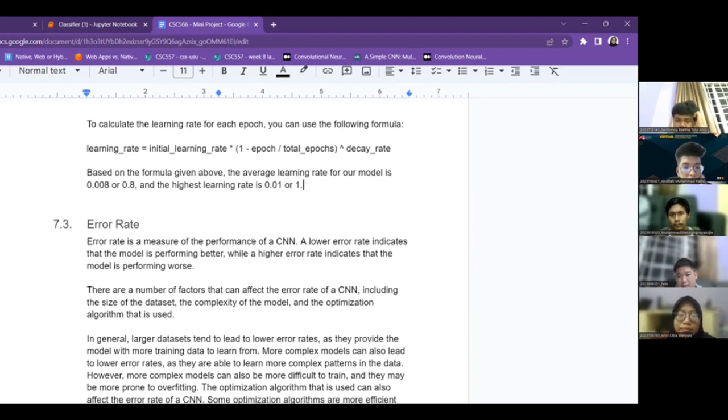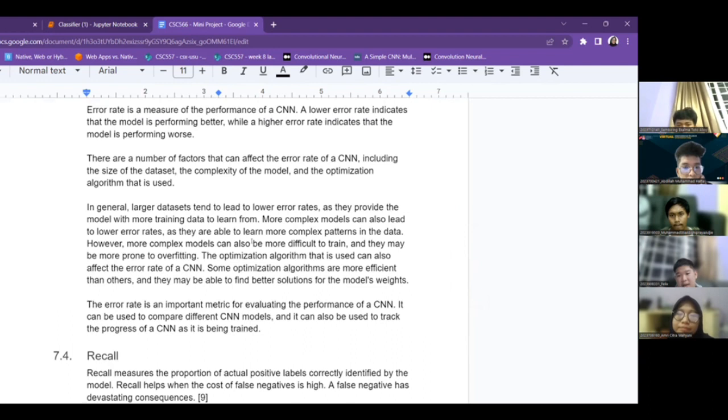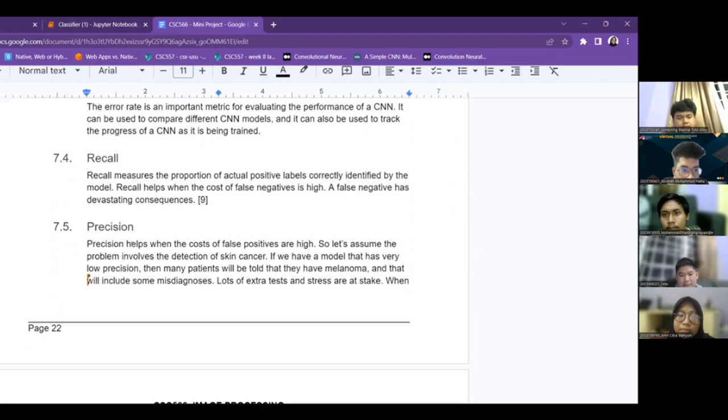Error rate is a measure for the performance of a CNN. A lower rate indicates that the model is performing better, and if the error rate is higher, it means that the model performance is worse. There are several factors that can affect the error rate, including the size of the dataset, the complexity of the model, and the optimization algorithm that is used. And the next part will be presented by Eko Matoto Sembiring.